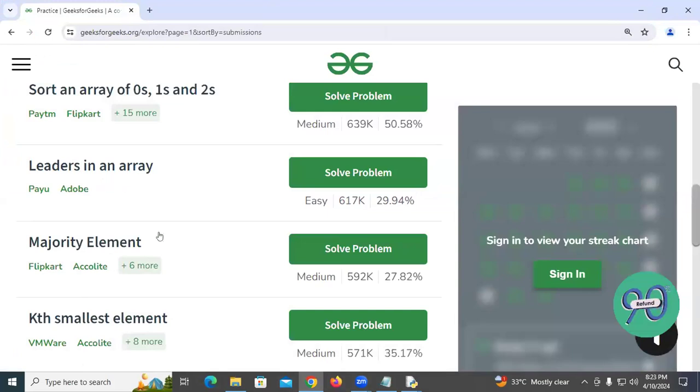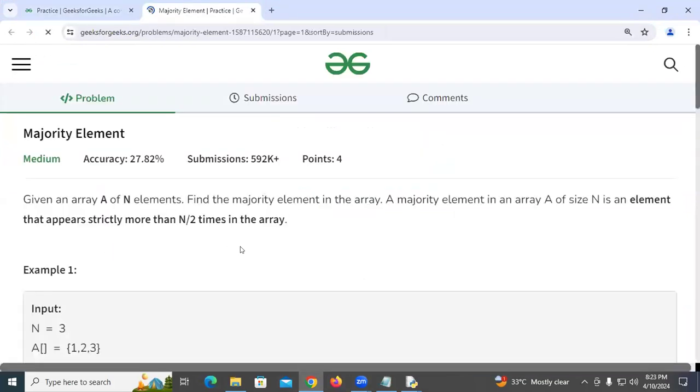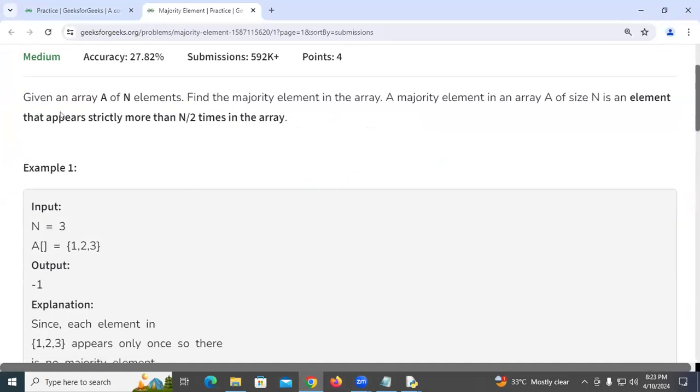Okay, leaders in array. Majority elements. See, this is asked in Flipkart and other places. Majority element: given an array A of n elements, find the majority element in the array. A majority element in an array A of size n is an element that appears strictly more than n by 2 times in the array.